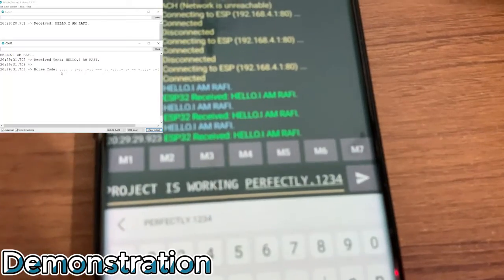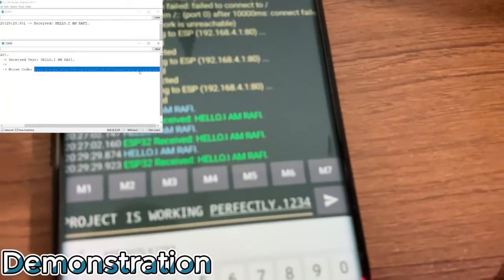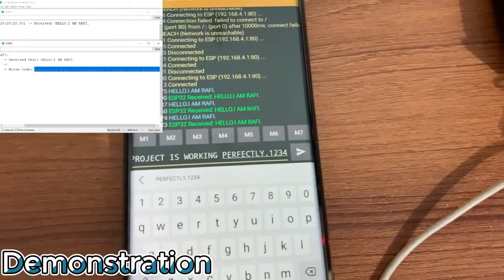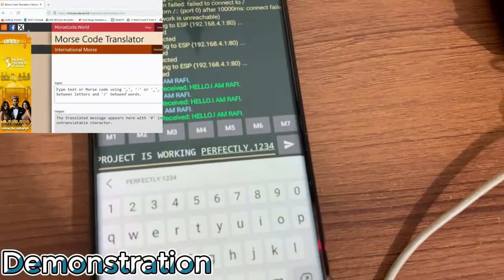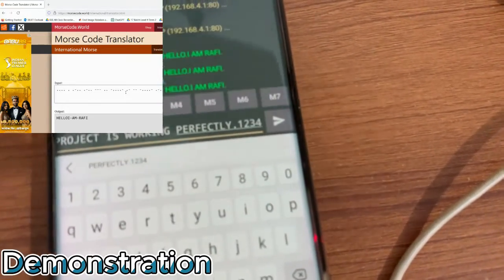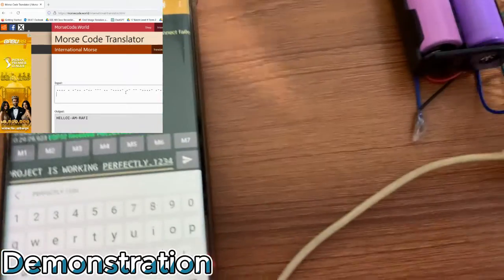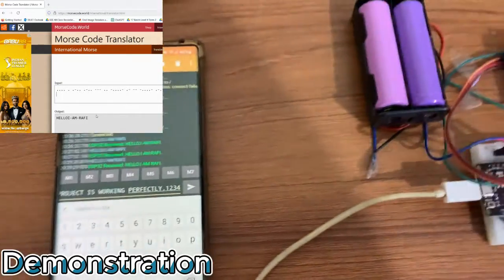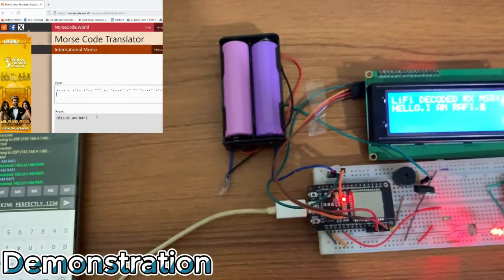So from the serial monitor, I will be copying the Morse code, Control C, and then I'll be going to a dedicated website over here that can translate the Morse code. So as you can see, "Hello, I am Rafi." So the encoding with the Morse code was perfect.